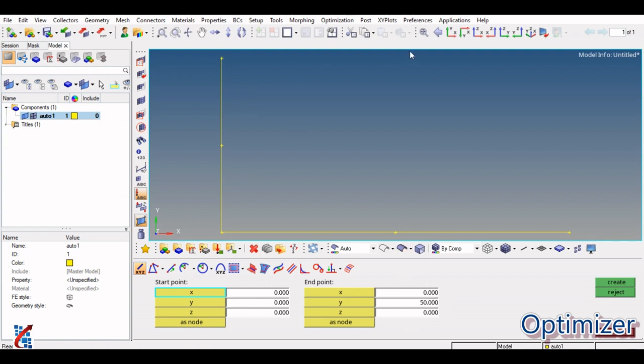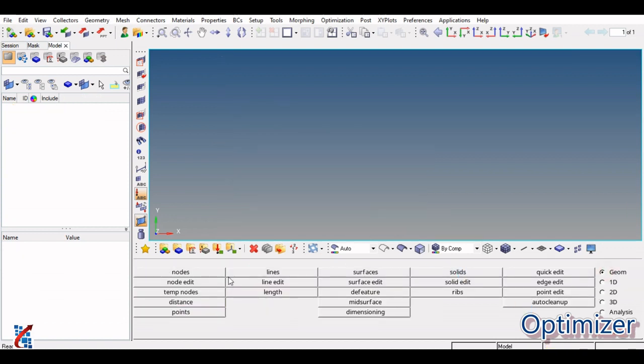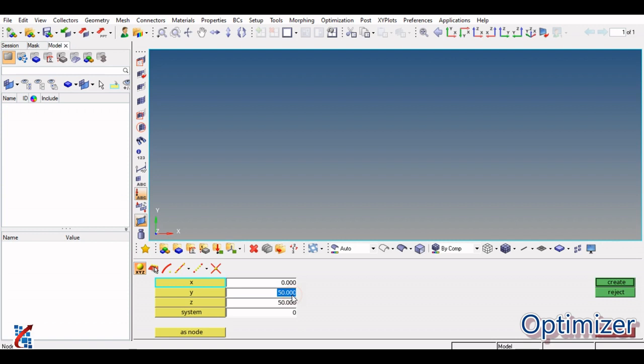Now suppose instead of this, you want to create a line with the help of nodes. How to do that? For that, go to geometry, nodes, and you can create a node. I'm going to create one node at 0 0 0, a second node at 50 0 0, and the third one at 50 50 0. So I created 3 nodes, and one more node I am going to create at 50 50. Not only in a 2D plane, you can create it in a 3D plane like this. These 3 nodes are in one plane and this one is in another plane, that is in the z direction.